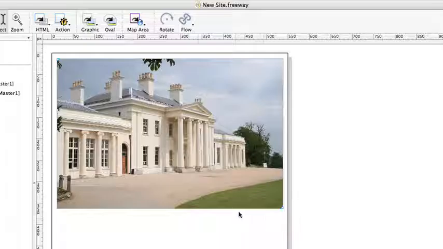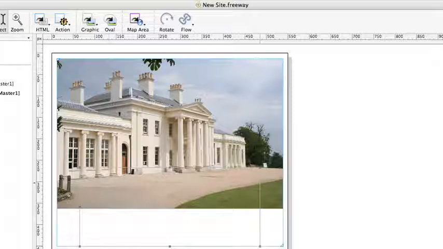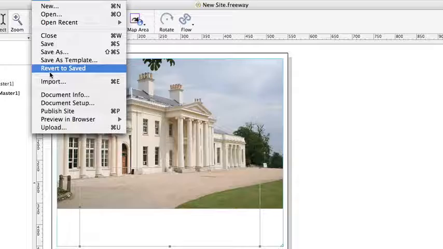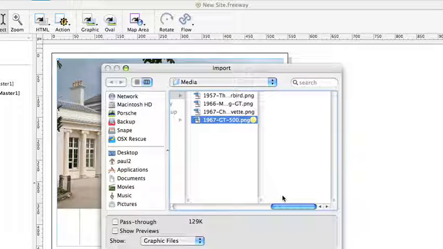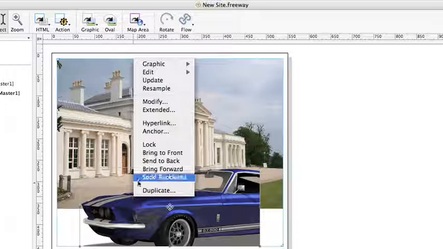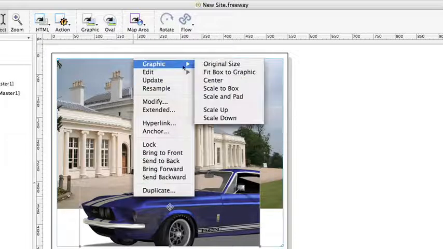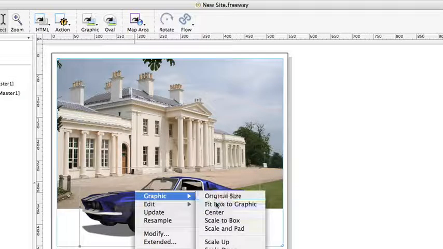What I'm going to do is import another image onto this page. I draw out another graphic box, and with that still selected, I'm going to File and Import, and I'm going to select an image. This is a PNG file which has some nice transparency in it. Now as you can see, that image is quite large, so I shall make it fit the box as we did before, and fit the box to the graphic.